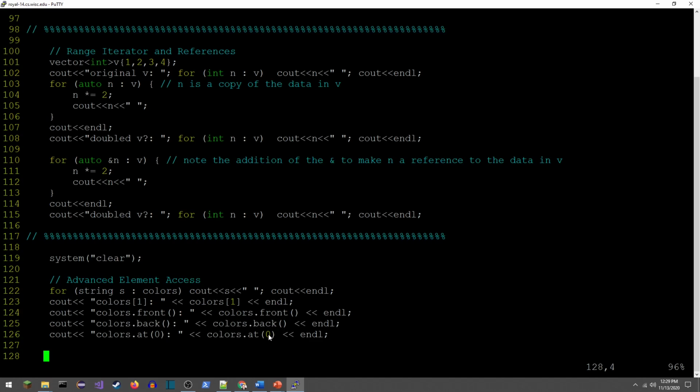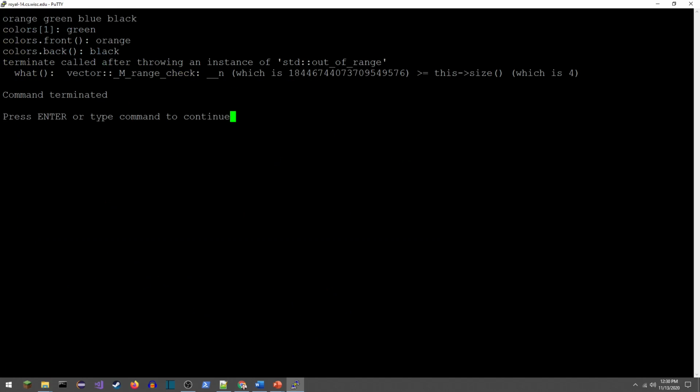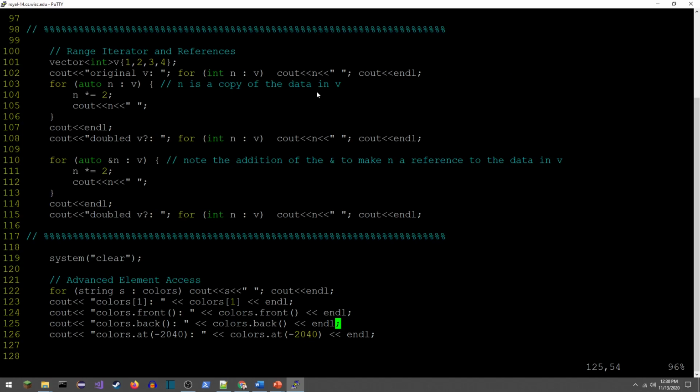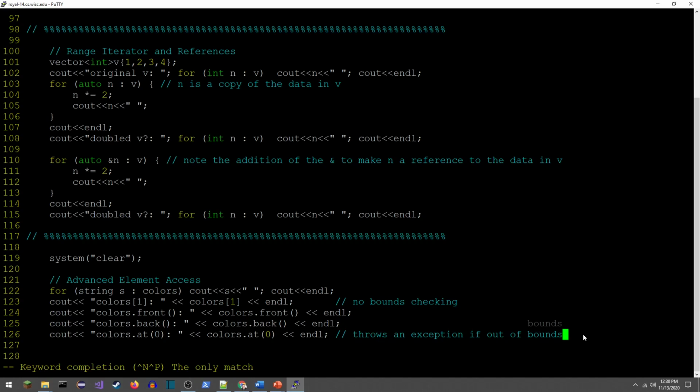So let me go ahead and put in colors at, how about minus 2040. All right. So that should not even compile. I mean run. Yep. So here it is. It's thrown an exception, out of range. We can handle that using try and catch if we wish. In this case, I'm just going to put that right back. So undo. There we go. And we'll keep that. I'll put a note here real quick. There we go. No bounds checking, and throws an exception if it's out of bounds.